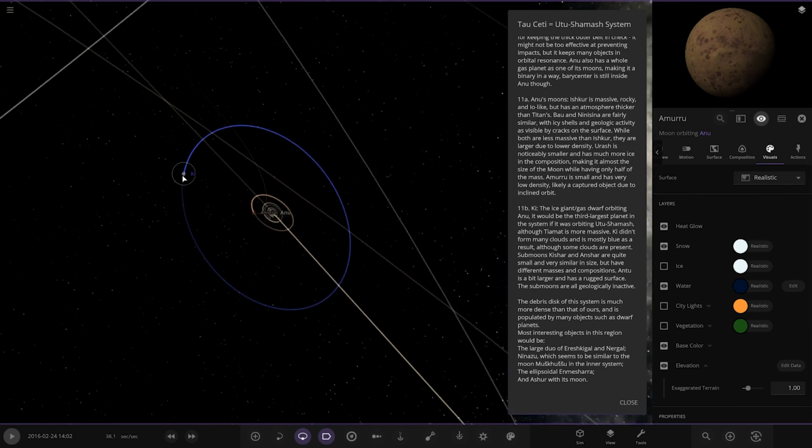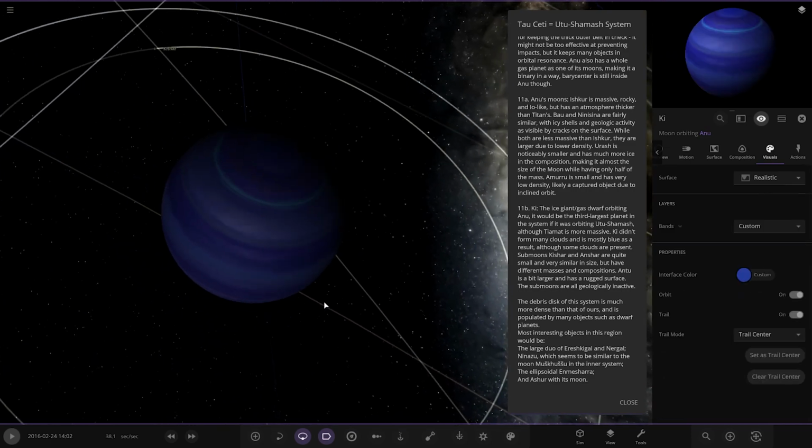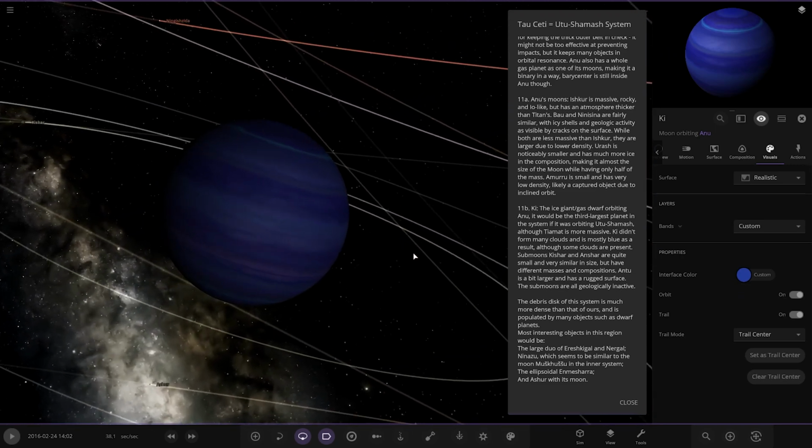And there's one more over here, Kaiki. It's a blue one. The ice giant gas dwarf orbiting Anu. It would be the third largest planet in the system if it was orbiting the star, although Tiamat is more massive. Kaiki didn't form any clouds and is blue as a result, although some clouds are present.